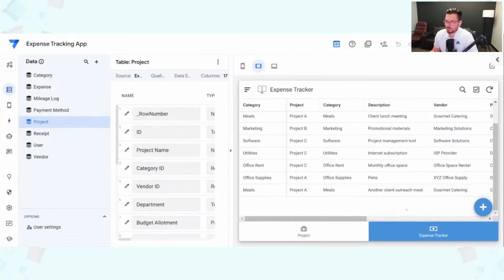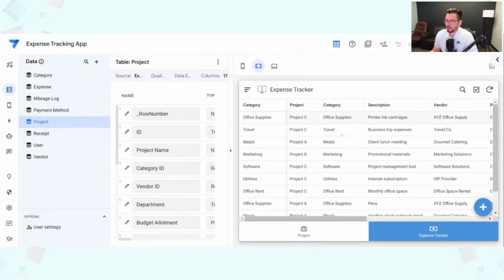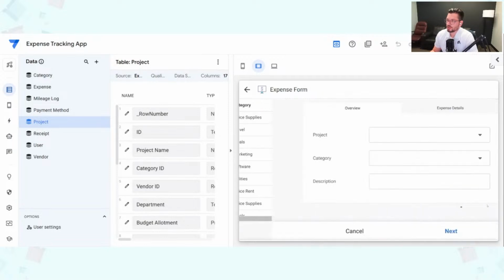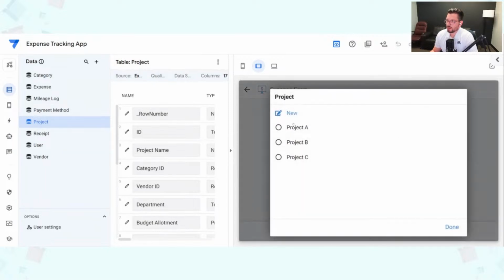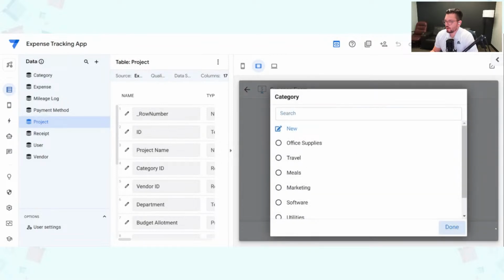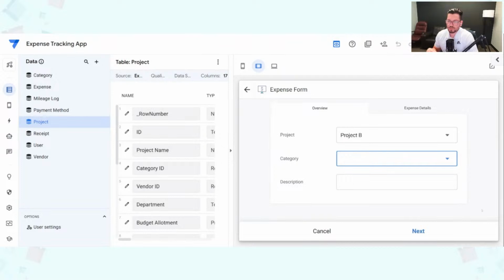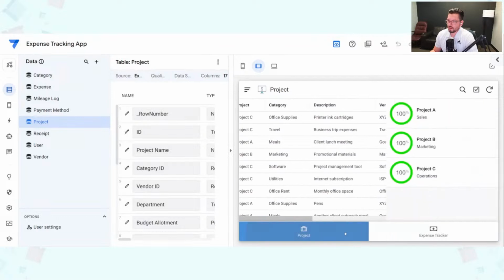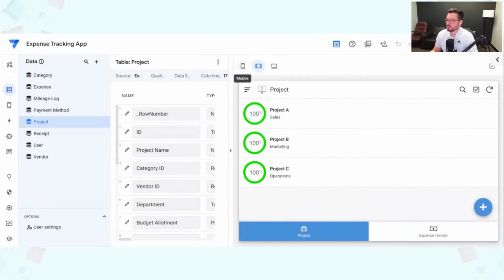And then over here, we just have our expense tracker. This is really just a running list or a log, if you will, of all of the expenses. So if we click this add button, we can find a project, we can find a category, and associate the expense via this tab rather than using the project view.